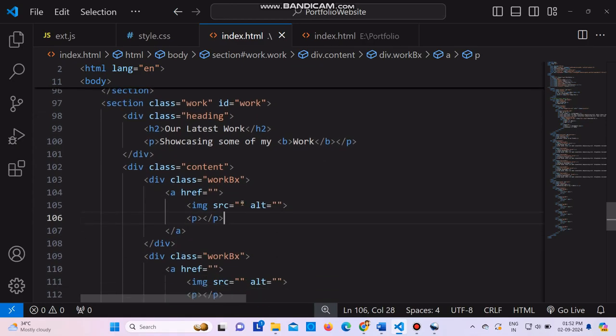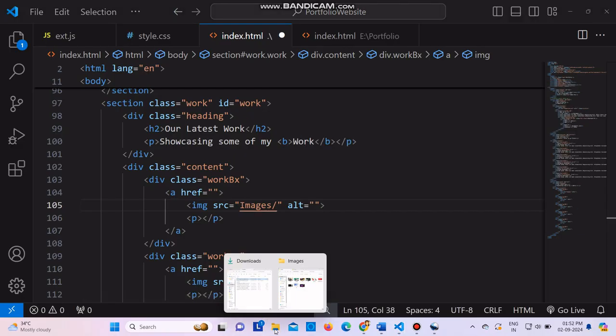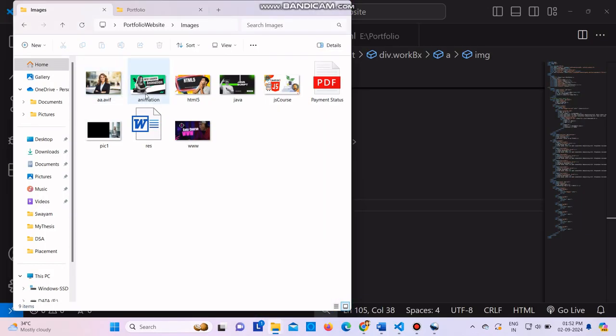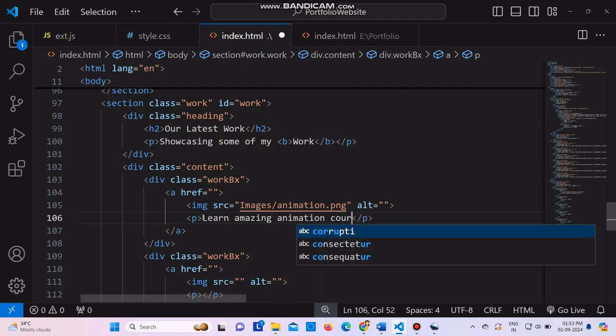So here I need to include some images. If you remember, I have kept all my images inside the portfolio folder. These are the images that I'm going to use. So these are present inside the folder images inside my portfolio folder. So I'll just write images, then animation.png. Then below the image, I want this text to be displayed, which is also clickable. Learn amazing animation course. You can write whatever you want.